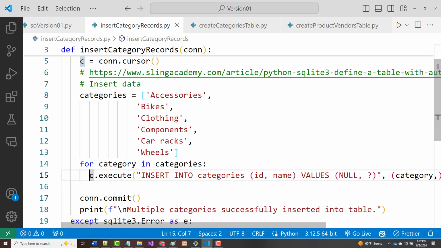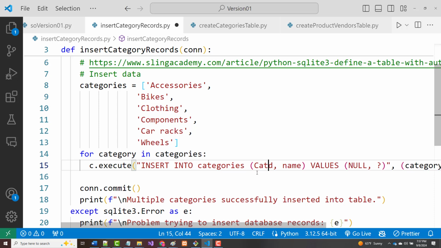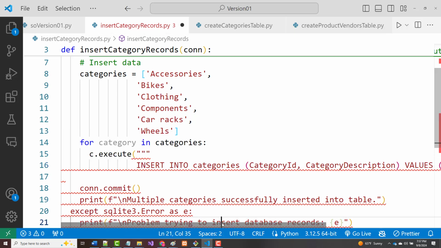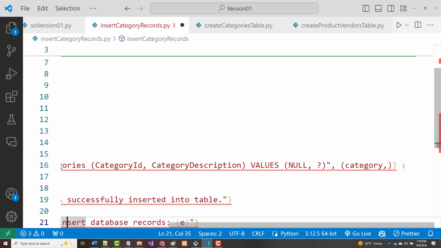Insert into categories. So this was category ID and category description. All right, let's put this in, and this is one of the reasons here we use our doc string, so we can put this over multiple lines.